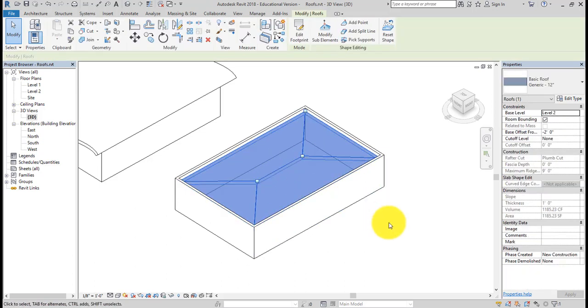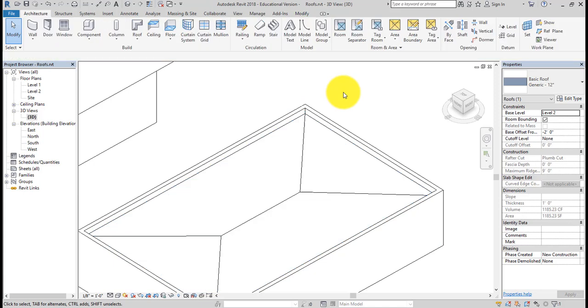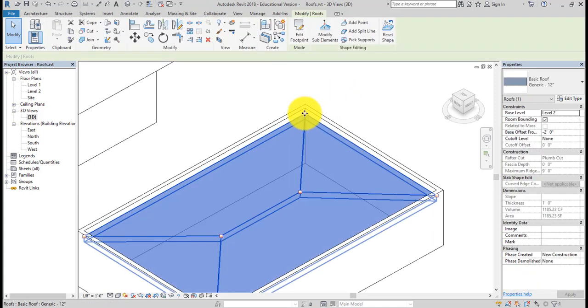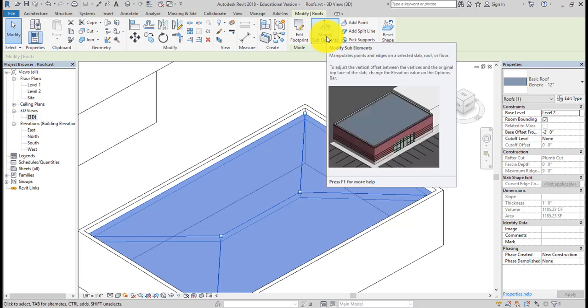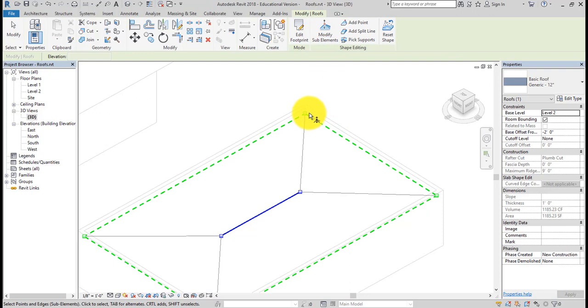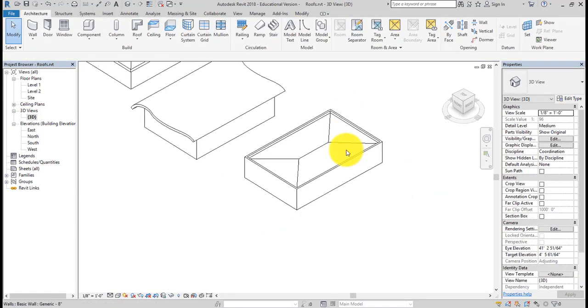So if you have a roof and you need one side to go up higher, you can click on the corners even. This example is a flat roof, but if I wanted to modify the sub-elements, I could click on the roof and pick modify sub-elements and then pick right inside this box in order to lift or lower the corners of the roof. I'll use the escape key to get out of that.